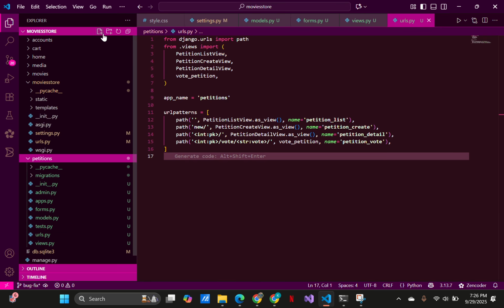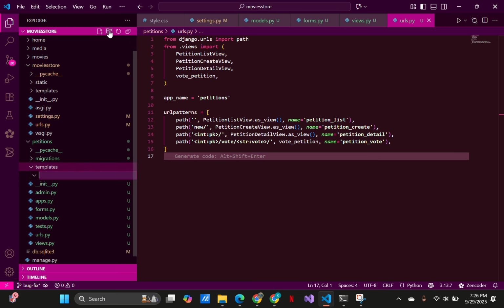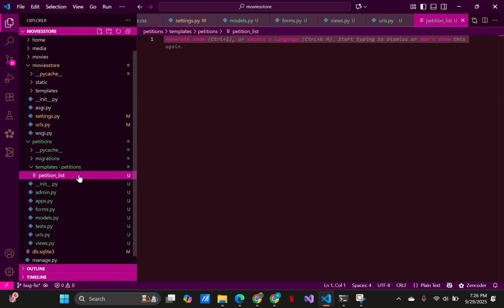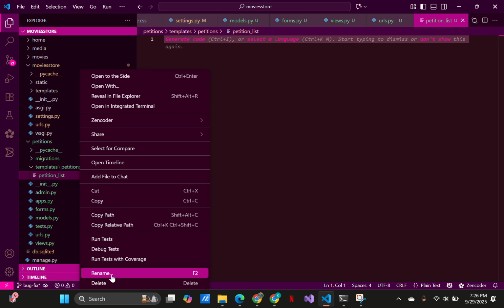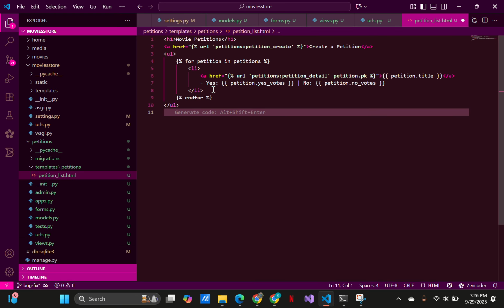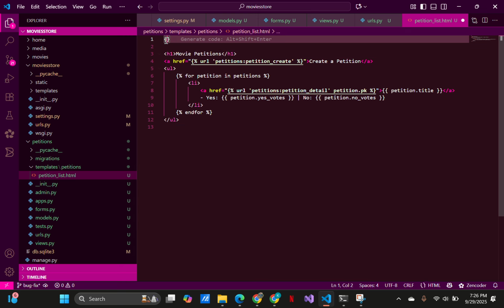So we're going to go in here and create a new folder. We're just going to call this templates, and then inside templates we're going to create another one called petitions. I hope I'm spelling petitions right. Then we're going to create one for petition list. Oh, I forgot to do HTML. Cool. We should have this pulling from base though.